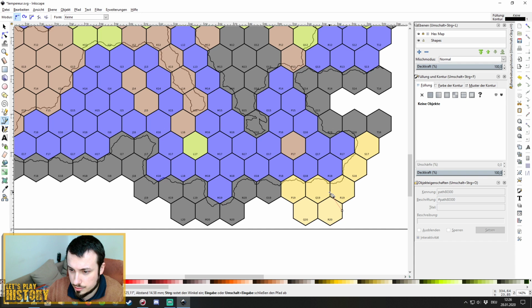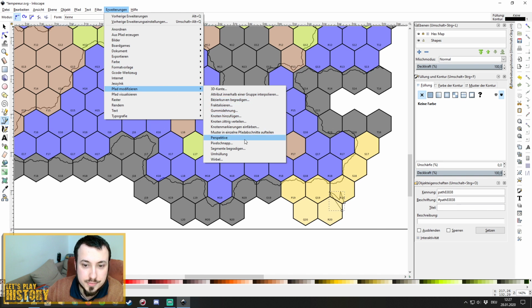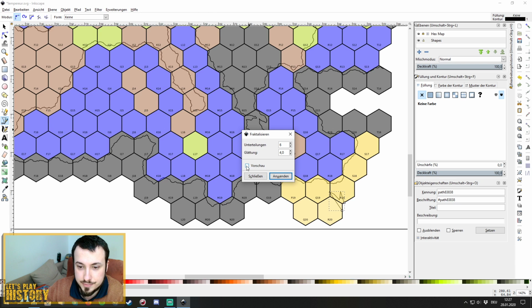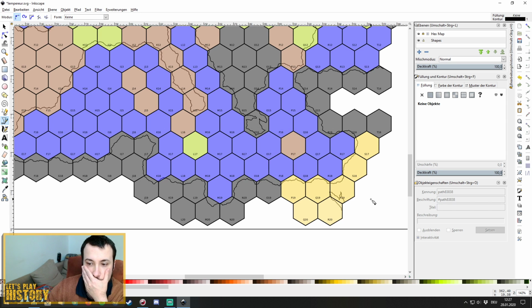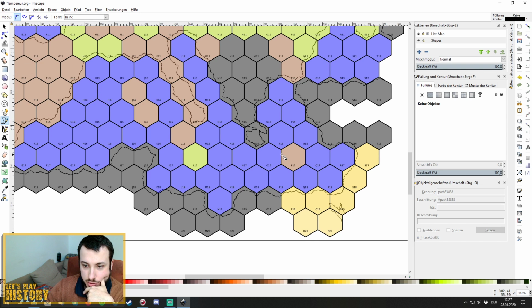So like so and so. And then this is Sinai here. Let's see how it goes with fractalizing. Yeah, that's all right. Okay. Pretty good so far. Now here is Crete still missing.